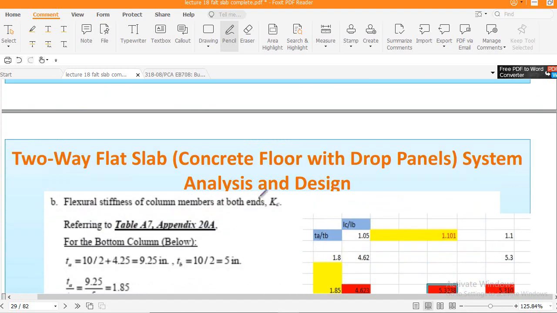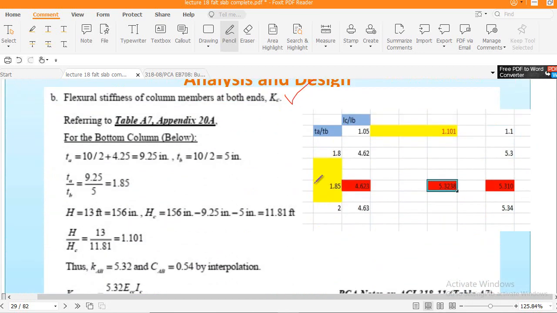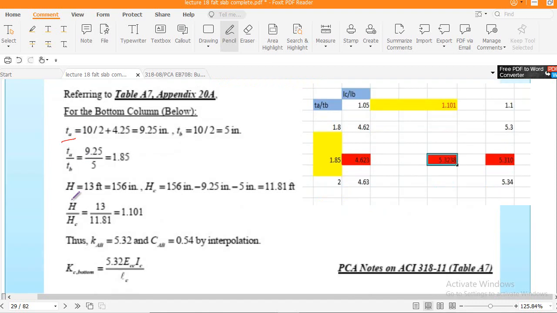Then you have to find out your KC. You already know, I explained what KC is in lecture number 7, 8, I think so. Again, you have to find out your TA value. What is the TA value? TA divided by TB value. And what is H? Is this the height of the slab, or the clear height? This is 13 feet.